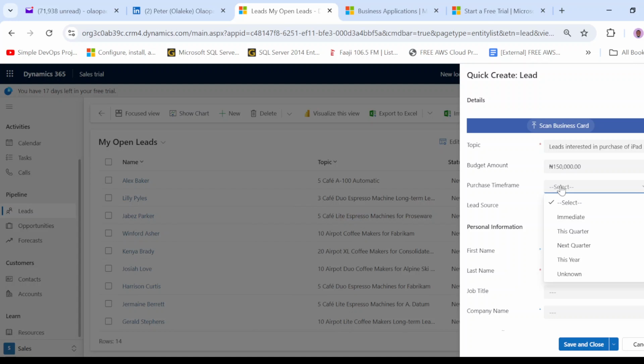This actually depends on the kind of interaction you had with this lead. If it's going to be an immediate purchase, we have those options in the option set field. We have immediate, this quarter, next quarter, this year, and unknown. So I'm going to go with immediate. I've been able to convince this lead that he can make his purchase immediately, and I actually did that by giving him a discount to buy him over to the business. So we can put it as immediate.